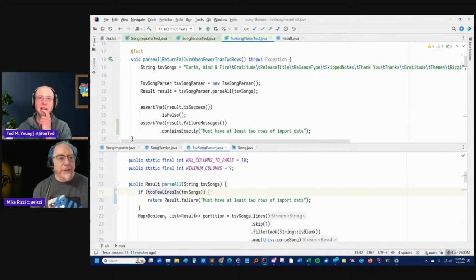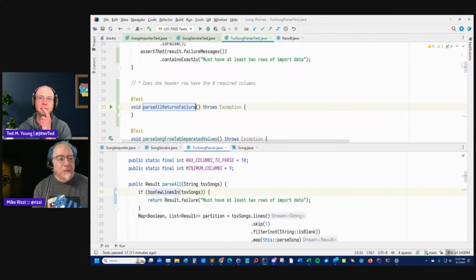Sorry. When fewer. Are we saying when missing required columns in header? That's better. I was trying to figure out how to not do "not." Yeah, but missing required header columns. Sure.